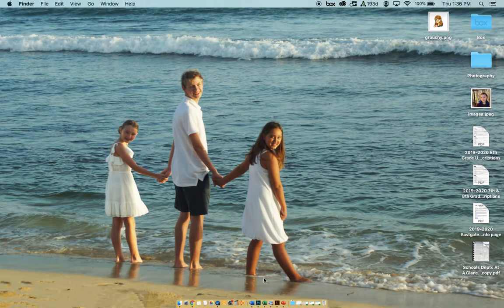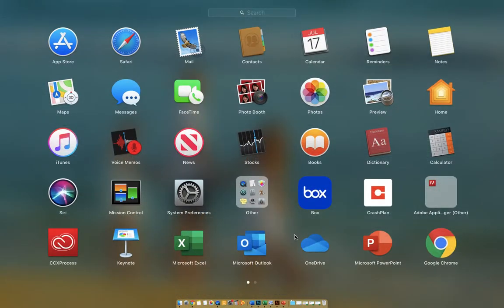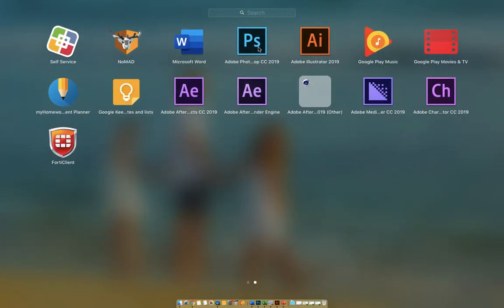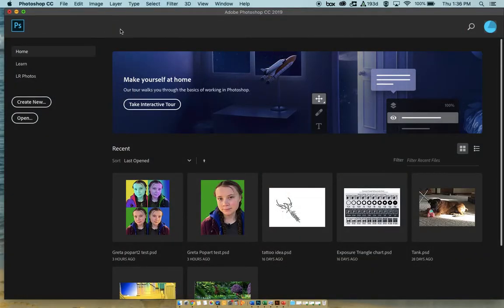Let's go ahead and open up Photoshop. If it's not open in your menu bar down there, go to your launch pad and find it. You can see this is what I've already been working on, but I'll show you how we get started with it. We're going to create new.